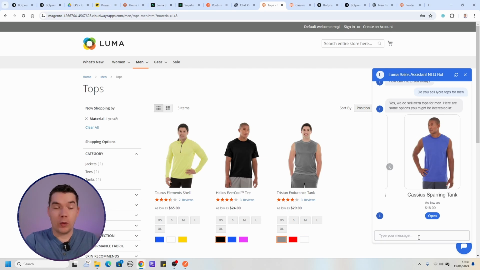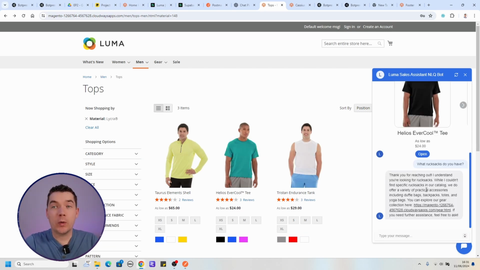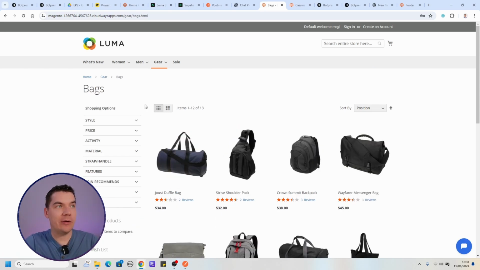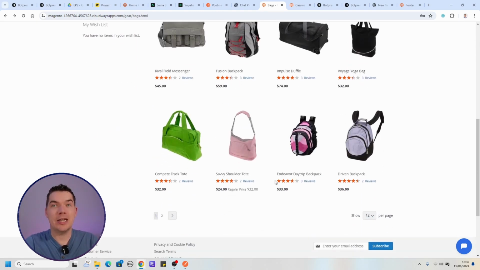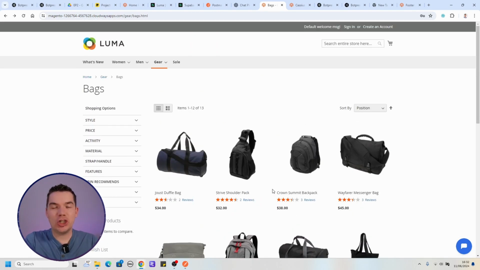Let's try a really broad question. What rucksacks do you have? This is an interesting response. The SQL query most likely returns 0 results because the word rucksack doesn't appear in the dataset. If I go to gear and bags here, you can see that there's plenty of backpacks, just the word rucksack is most likely not mentioned. So this gets back to the issue about how natural language query loses the benefit of semantic search, but it actually gains it in terms of precision on terms that are in the dataset.